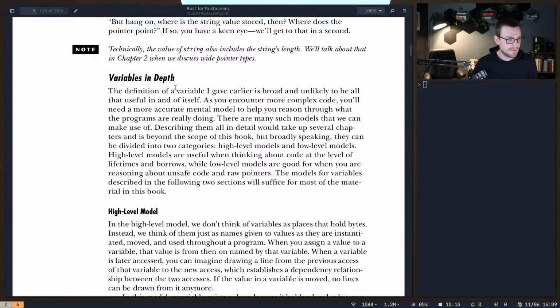Variables in depth. The definition of a variable I gave earlier is broad and unlikely to be all that useful in and of itself. As you encounter more complex code, you'll need a more accurate mental model to help you reason through what the program's really doing. There are many such models that we can make use of. Describing them all in detail would take up several chapters. It's beyond the scope of this book.